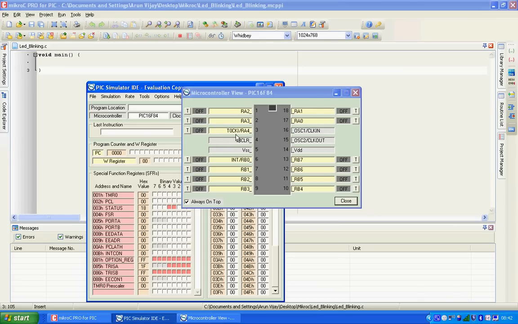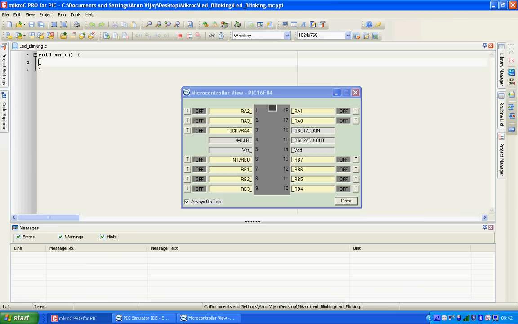Now let's start programming. When you start the program, you will get a default void main block. That is where the code runs in any C program. That is where the code is being executed. So what is my objective here? I'm going to make the port B LED blink on off on off. So my requirement is that I am going to define port B as output. How do I define port B as output?